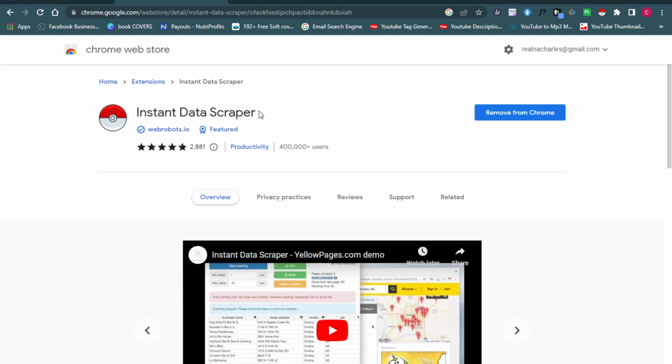And that is the same method we'll be making use of right now in this video. So you want to head over to your Chrome Web Store and make sure you add this extension to your browser. For me, you can see I have it, and that is why it is telling me to remove from Chrome. But for you, if you don't have it, it's going to say add to Chrome.